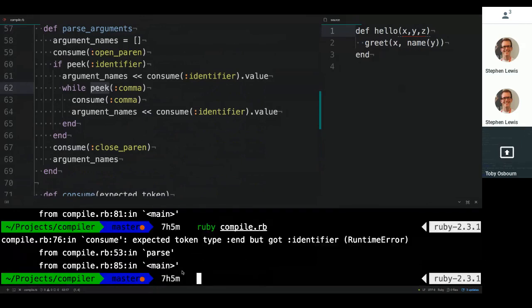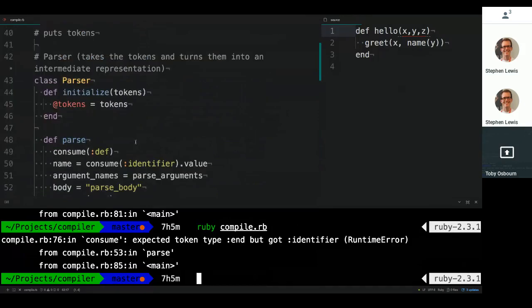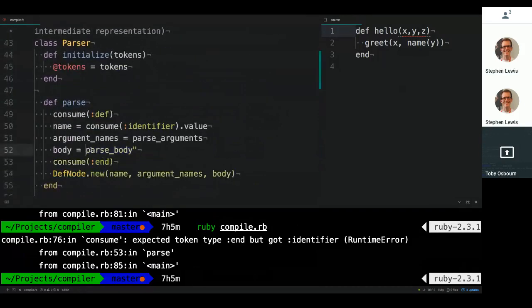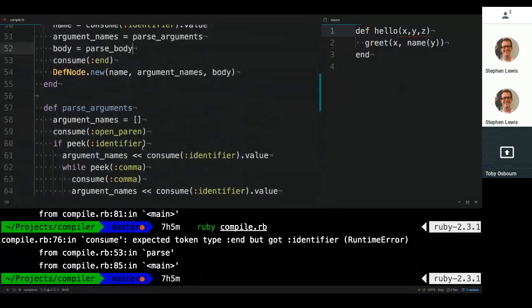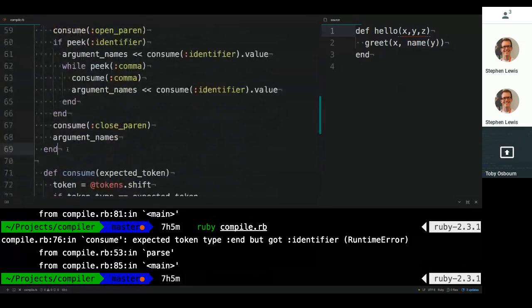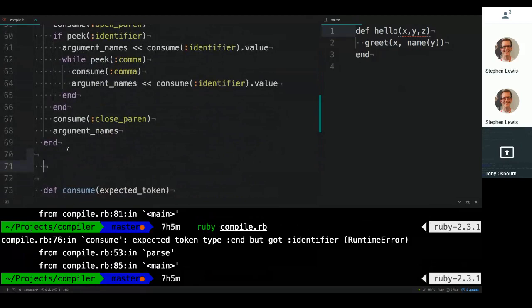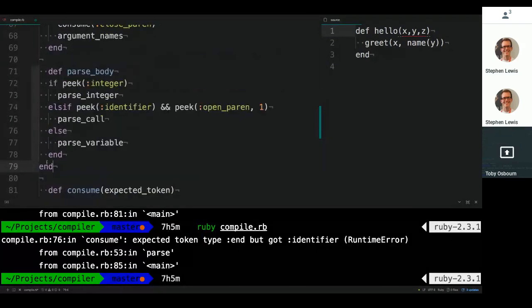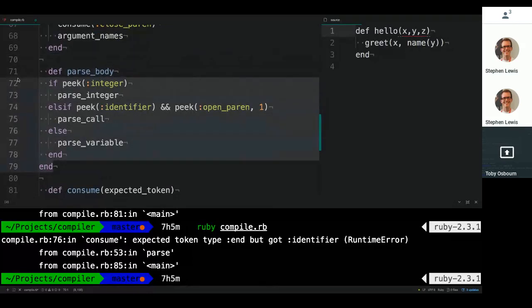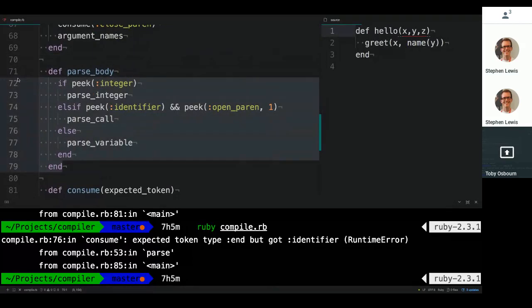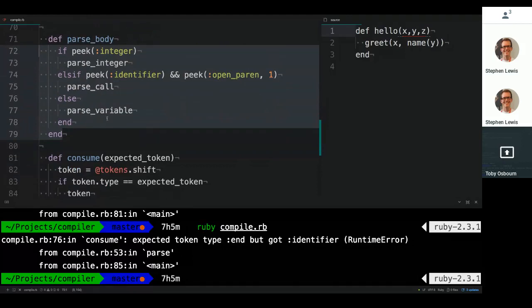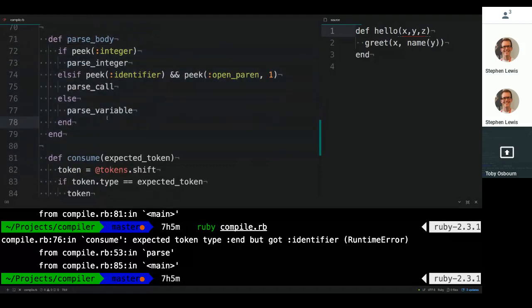Let's see how far we get now. Okay, back to our old friend. It's looking for this end prematurely, and it's because we haven't done the parse body part yet. So to parse the body, what do we need to do for that? Need to do this. I don't know why, but this is my favorite bit of the code. I don't even know why I get excited about it, but I think this is really powerful.